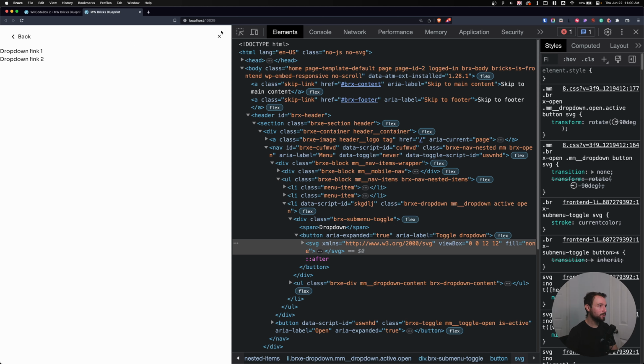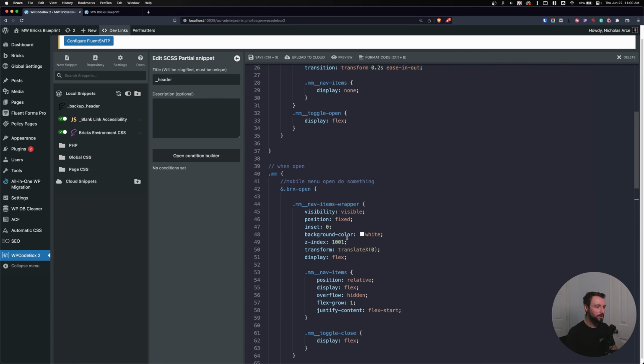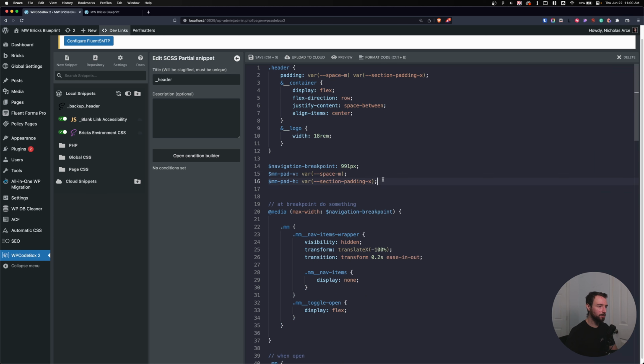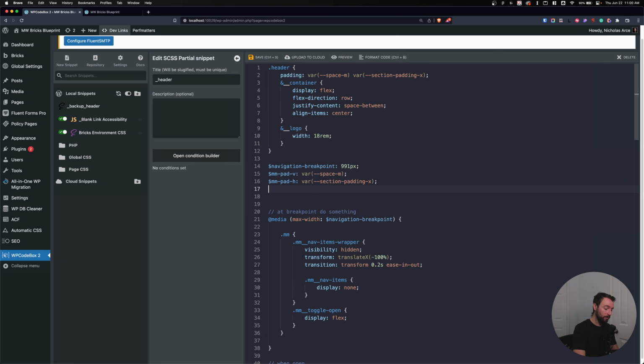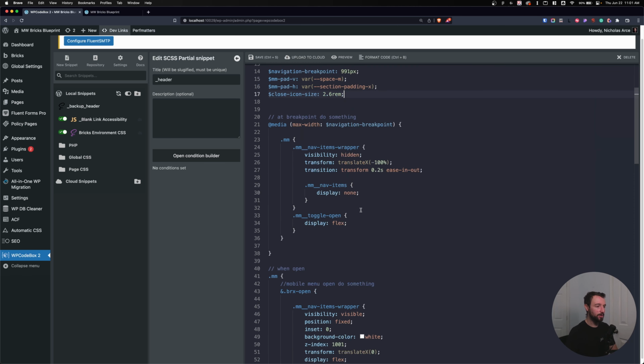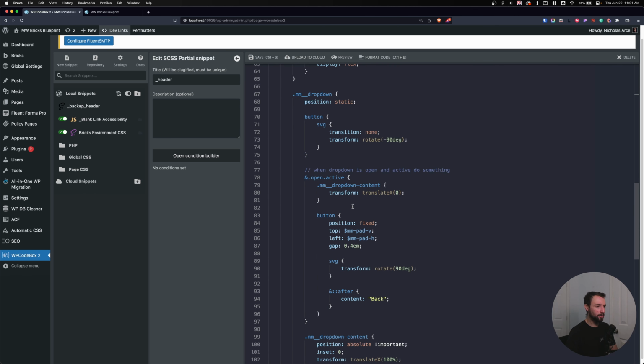Let's say we wanted to add an icon size to this. We want to change this close icon to be a specific size. So let's go ahead and do that. Let's create it to be a little bit bigger, and we're going to make a variable for the size of our icon. So I'm going to do close icon size, and let's just give this a 2.6 rem. We can change it if we need to. Nothing's going to happen because we need to target our close button.